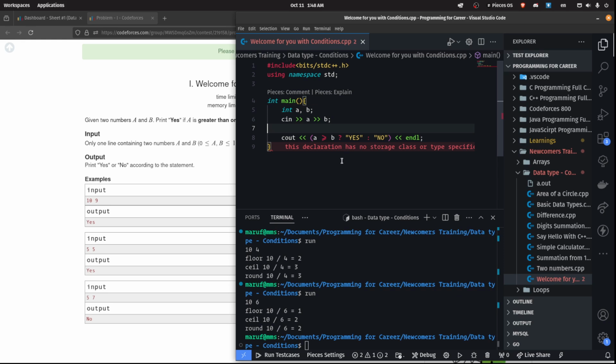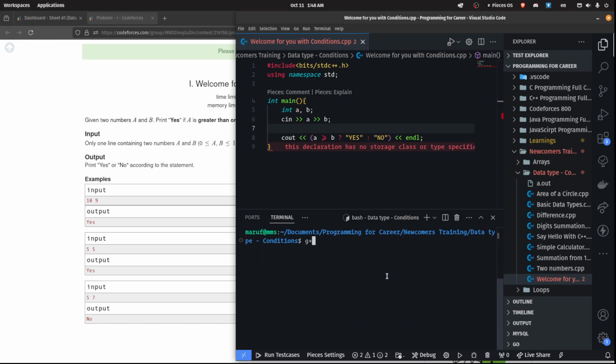So this is the solution. Why does it give me an error? This declaration has no storage class or type. I don't know why the error occurs. g++ welcome for you. Okay, there's no error when I run this build command.